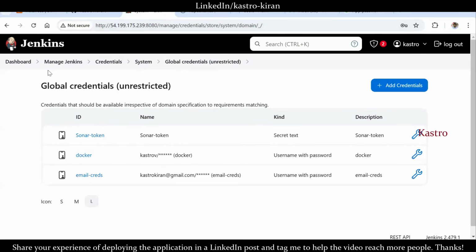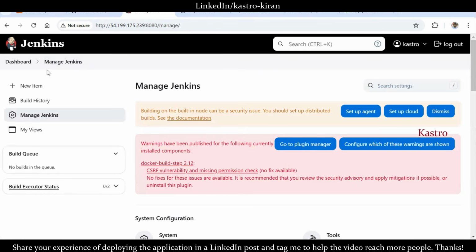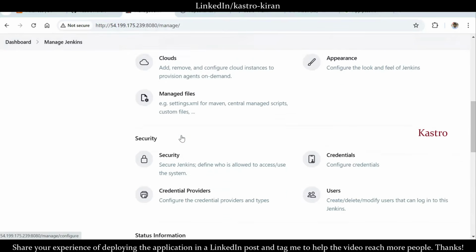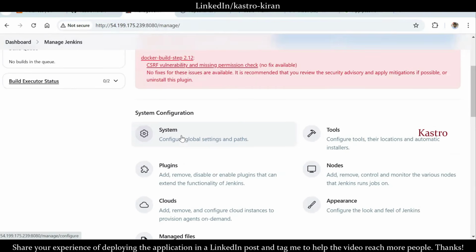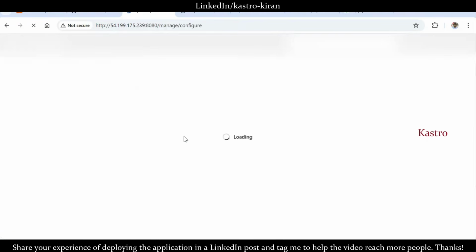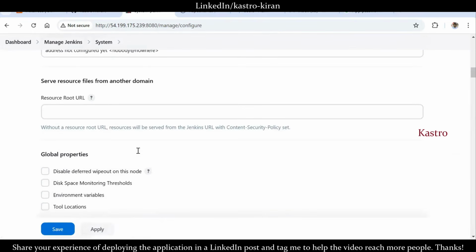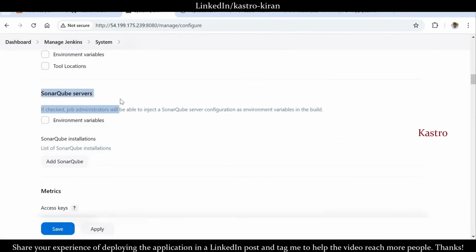So go to Jenkins dashboard. Let me click on Manage Jenkins here directly. And in Manage Jenkins, you will see an option called System. Now in System, we have to configure the SonarQube server. So let me click on System. If you scroll down a little bit, you will see an option called SonarQube servers. You can see it here. Click on add SonarQube.